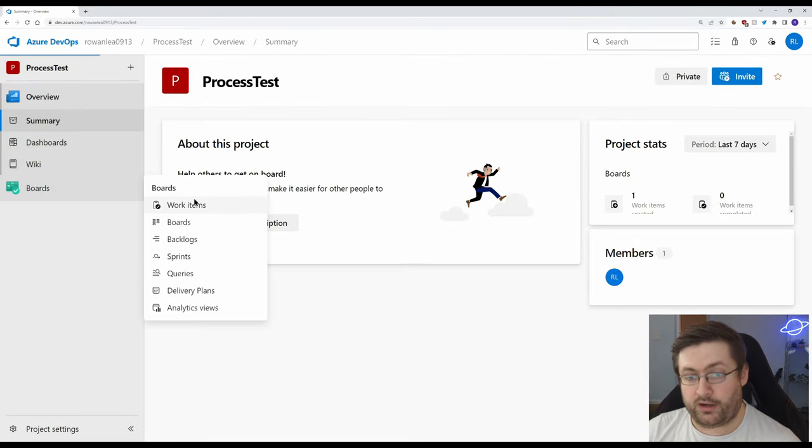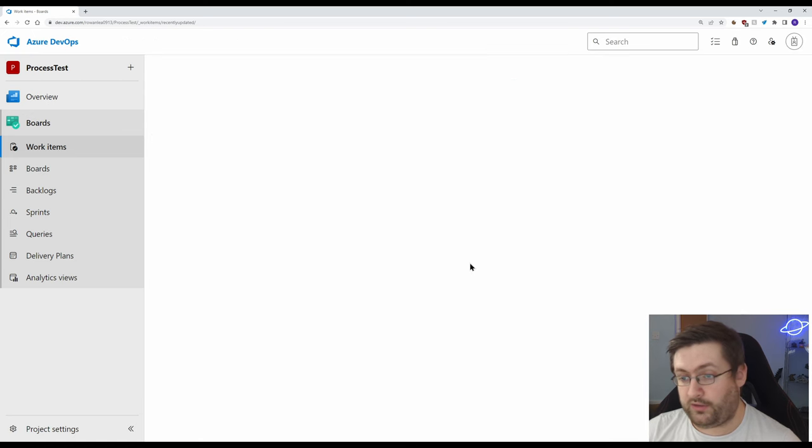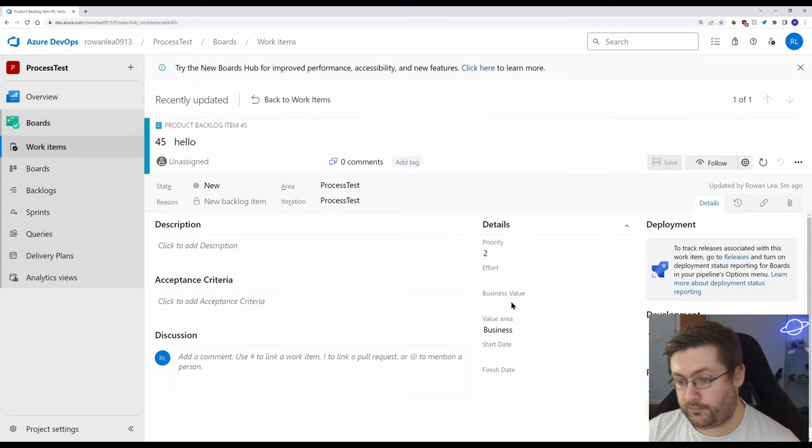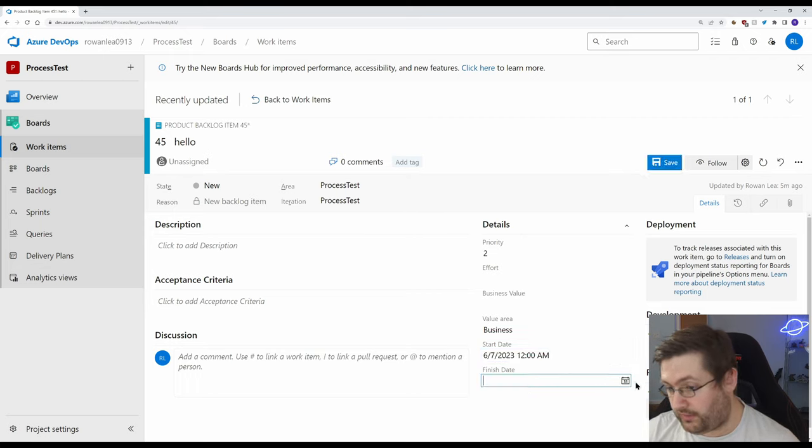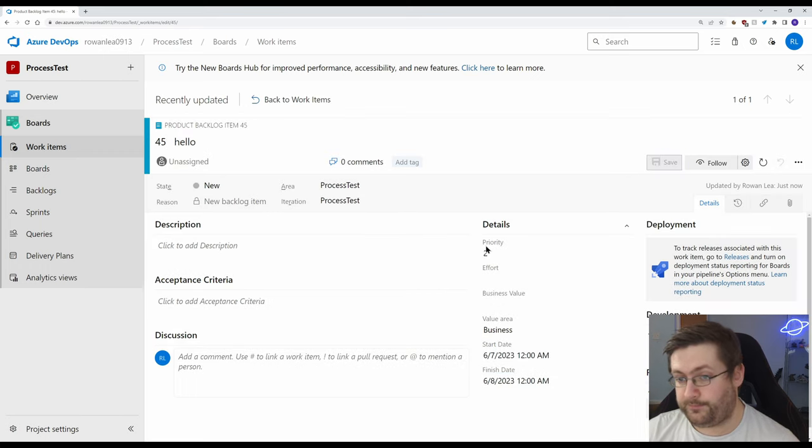And back to the work items. And if we click on this work item, now we'll see that the start date and the finish date fields have appeared here. So if we select a start date, and we'll select a finish date, and make sure it's after the start date, and save that.